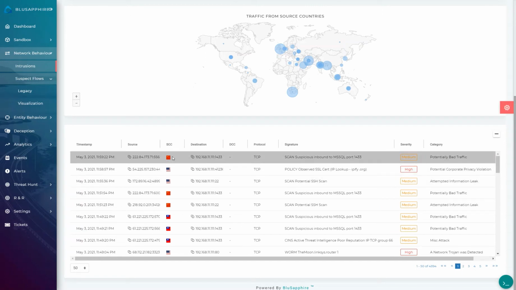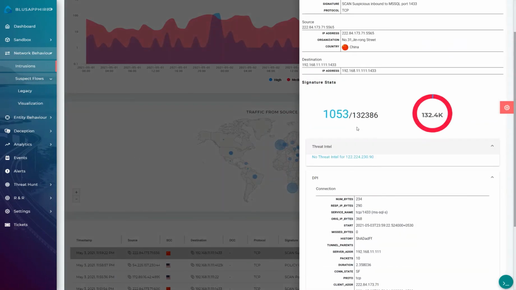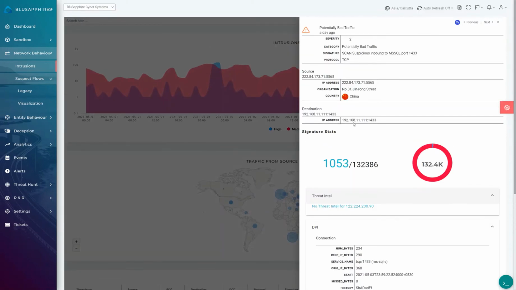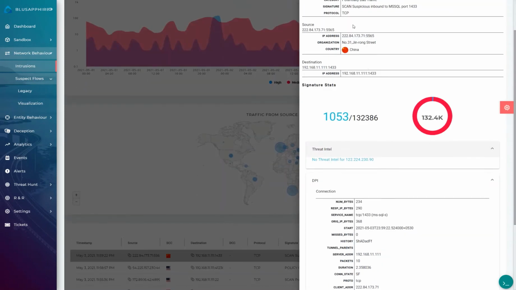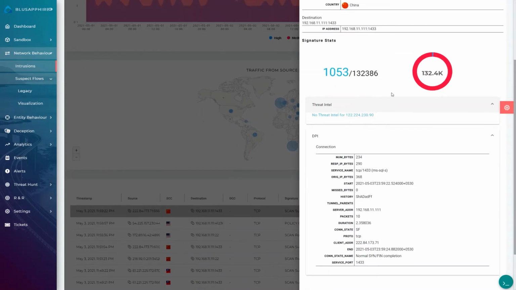In this particular case, we could see an inbound connection from a Chinese source with a signature associated to a scan on a specific SQL port, and we categorize that as potentially bad traffic. For us to get into the specifics of it, click 2 times on this particular incident and you get to see the severity associated to this event, the source, of course, the signature statistics.